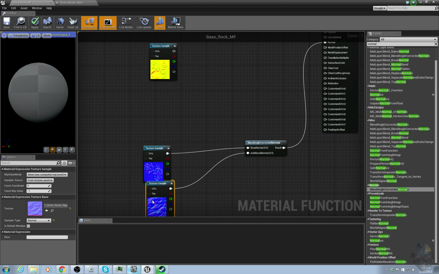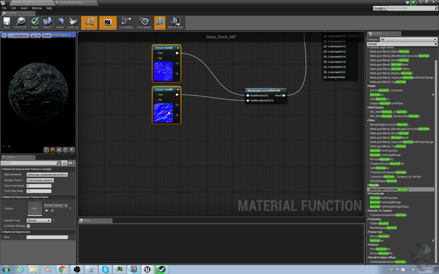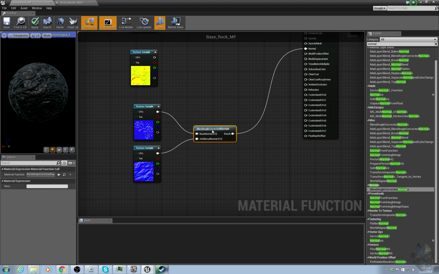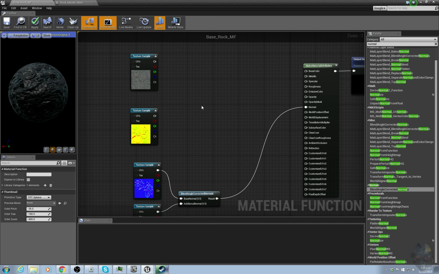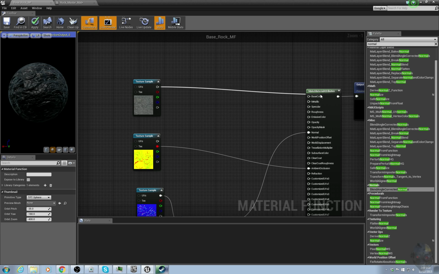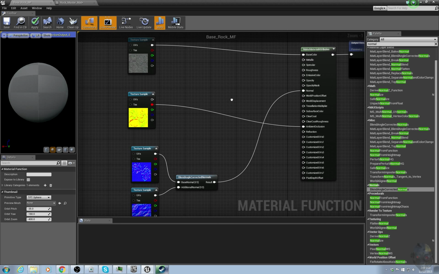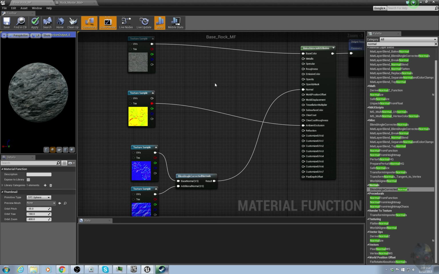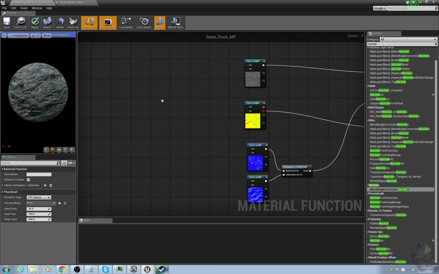So let's just move that down for the sake of readability. Kind of bring this in close. I know, because I am familiar with the other material, that the red channel contains the occlusion map that we want. And of course we want to plug in the generic rock texture into our base texture.